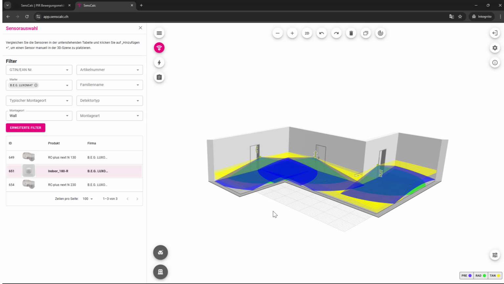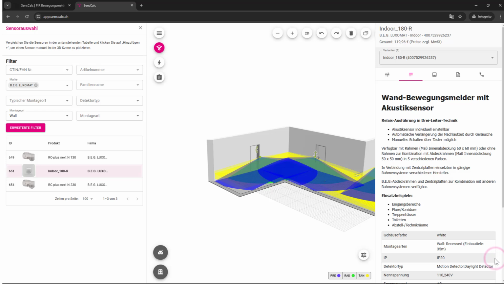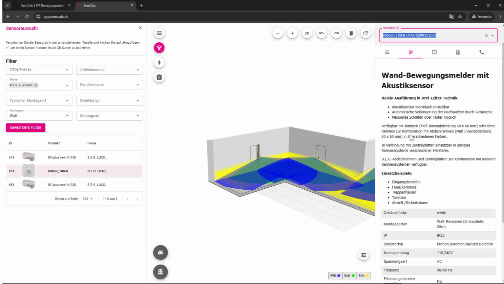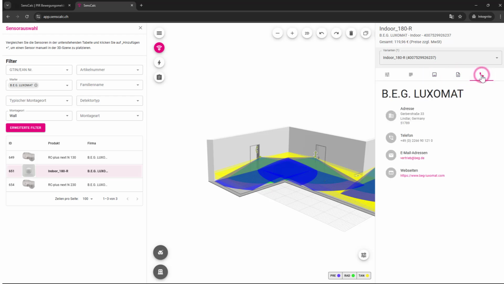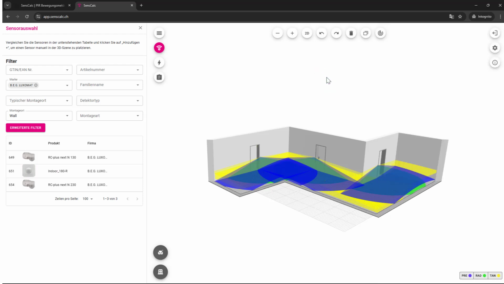Use Open Close Panel icon located on the right to define sensor properties in the corridor too. By selecting the sensor variant, you gain access to additional information such as specifications, images, technical drawings, data and installation sheets, as well as support.